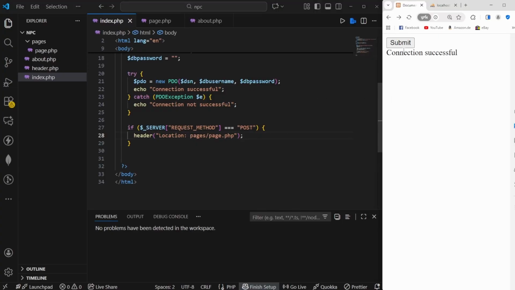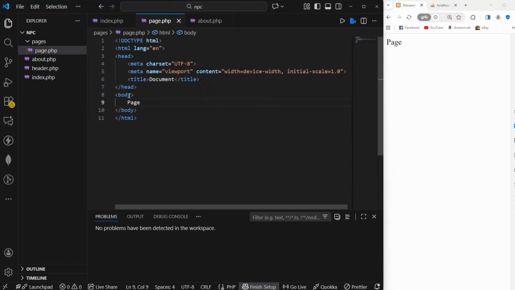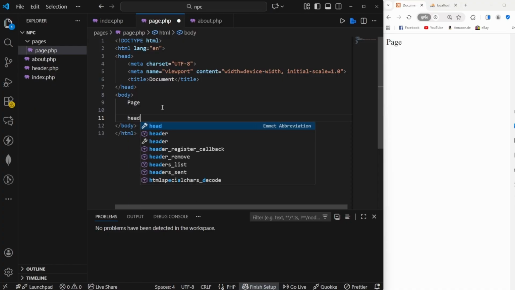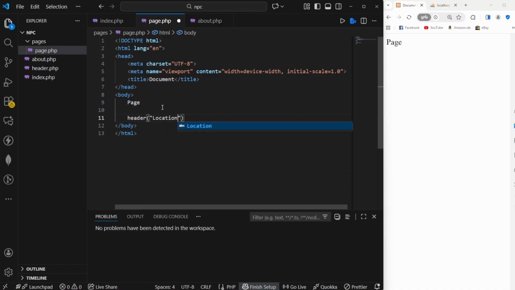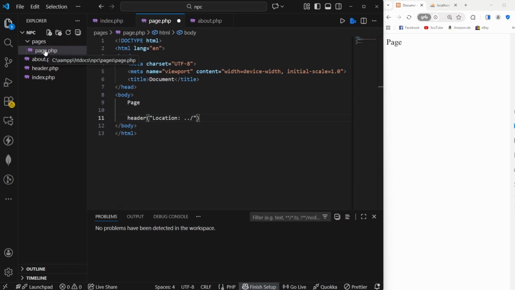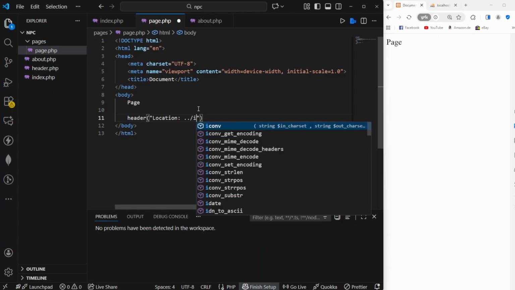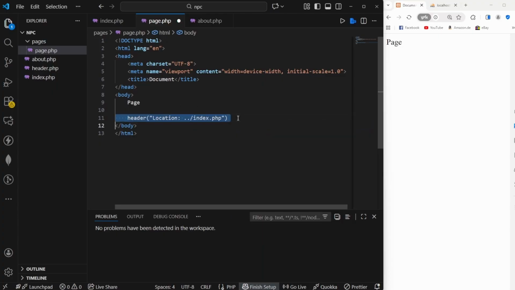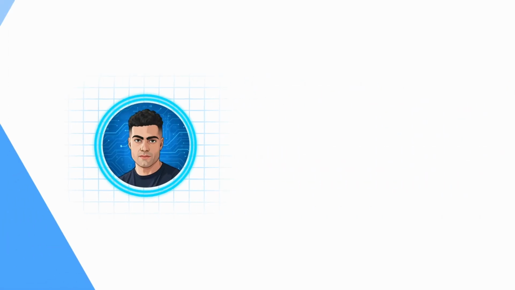Let me reload, submit, and as you can see, we land on our page. If we were inside of our page, right here, and we wanted to go to our index.php, we would have to use header, location, colon, .., because by using .. you're going one level up. So from this page right here, we go one level up, and then we can navigate to our index.php like so. And it's as easy as that to use the header inside of PHP.